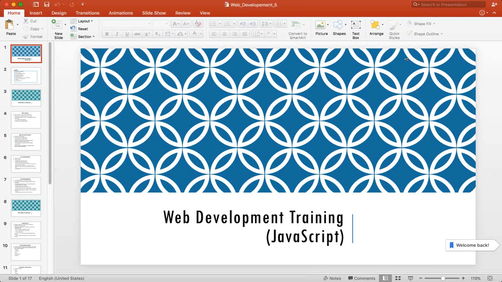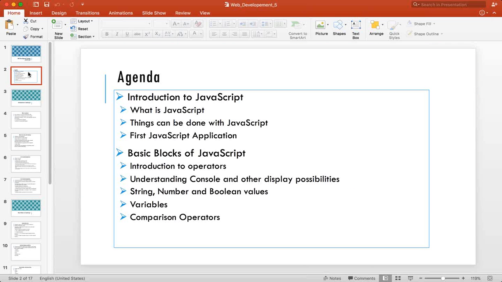Now I'll talk about JavaScript today. The basic JavaScript I'll run through very fast because I assume you'll grasp it easily. Where I talk about advanced JavaScript, I'll go a bit slower. Today I'll cover a very basic one.